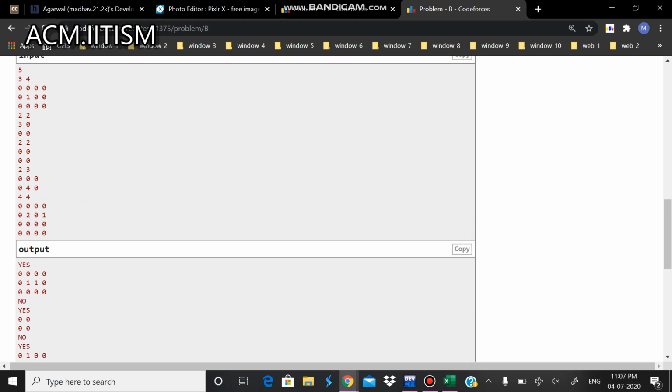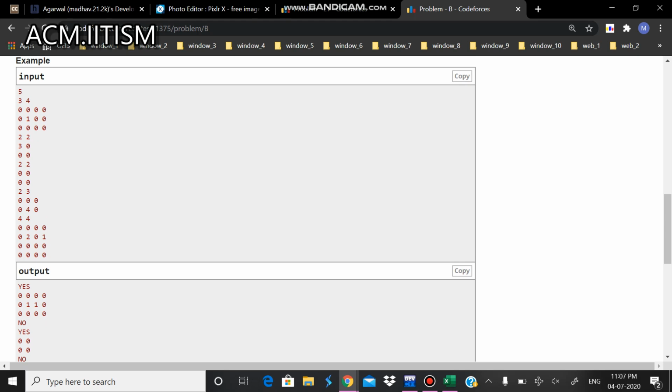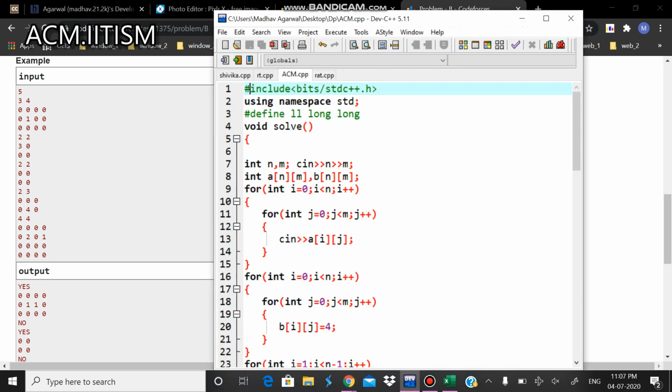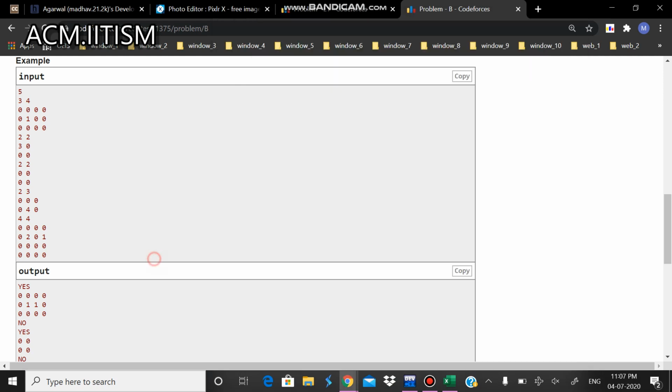So it is simple: I'll make an extra array, a grid by the name B. I'll show you the code. I'll make a grid B, and what I'll do there is I'll fill the middle ones with 4, the corner ones with 2, and the rest of the boundary I'll fill with 3. So that will be my ideal answer for every case.